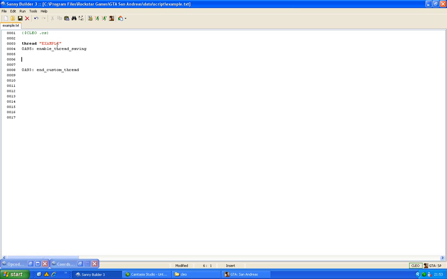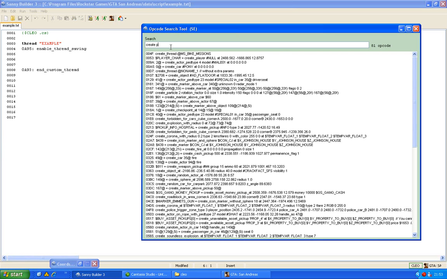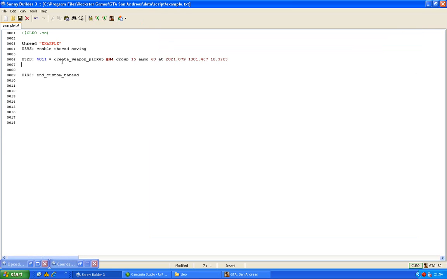Now we have to imagine what we would like to have in game. I'm going to give an example of a pickup. So we want to create a weapon pickup at Grove Street. So we have to open the opcode search tool and search for create pickup. Here you will have several opcodes for creating a pickup. I will use the create weapon pickup because we want to spawn our weapon.